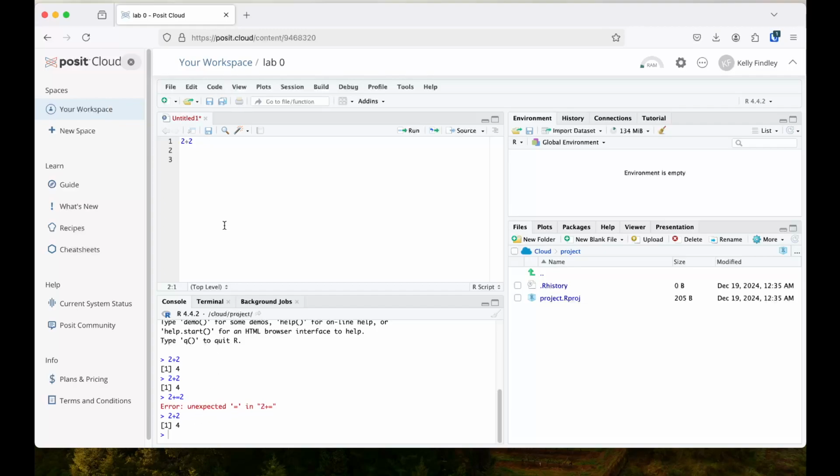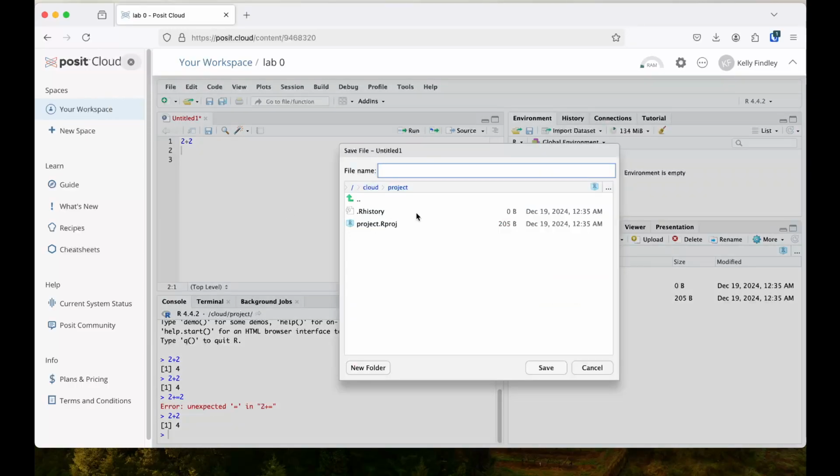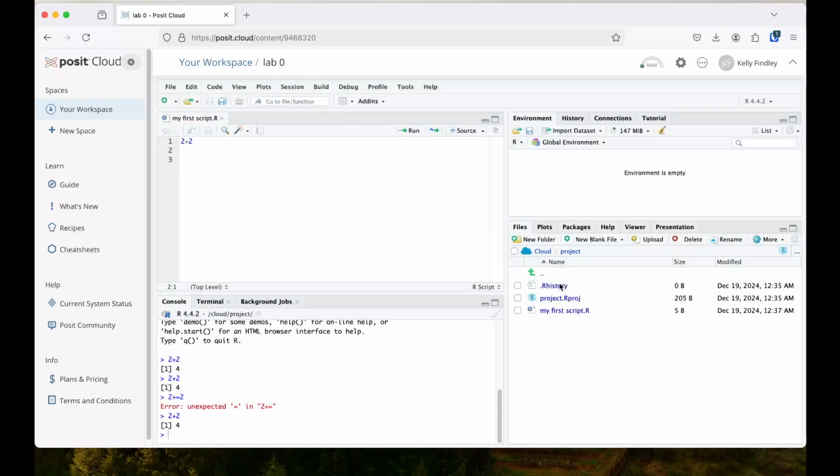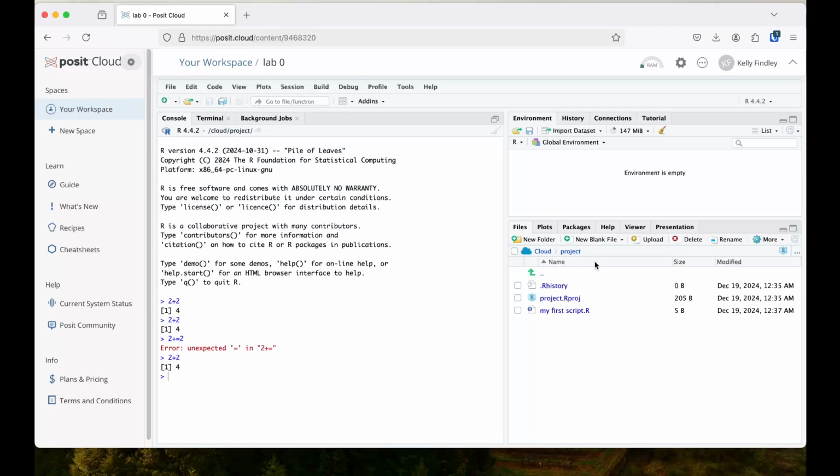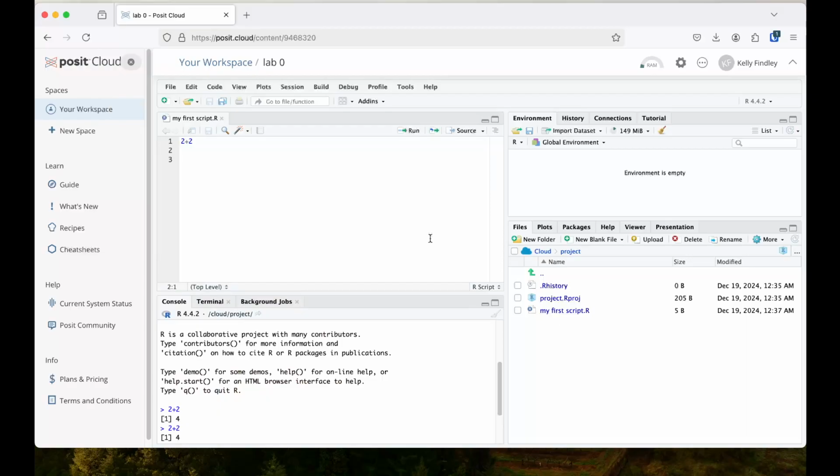You can also save your script, which is honestly what I think is most valuable about writing in a script. I can save this. I'm just going to call it my first script. I'll click enter. And now notice it's going to show up over here in this files pane. If I was to close this, I could click on this over here to reopen it, and now I can see it again.